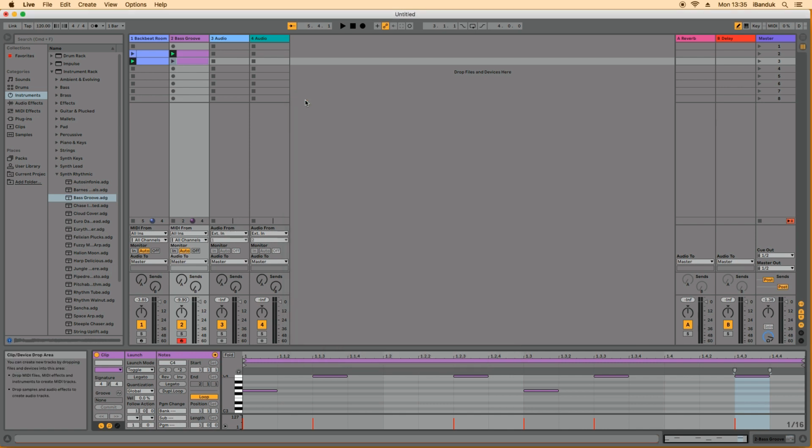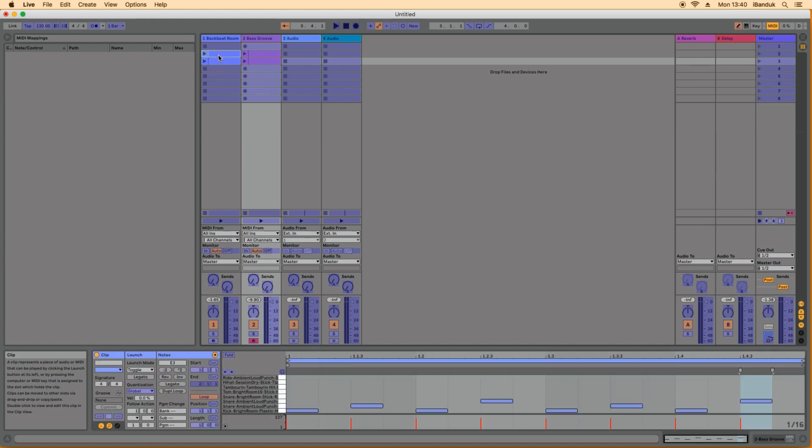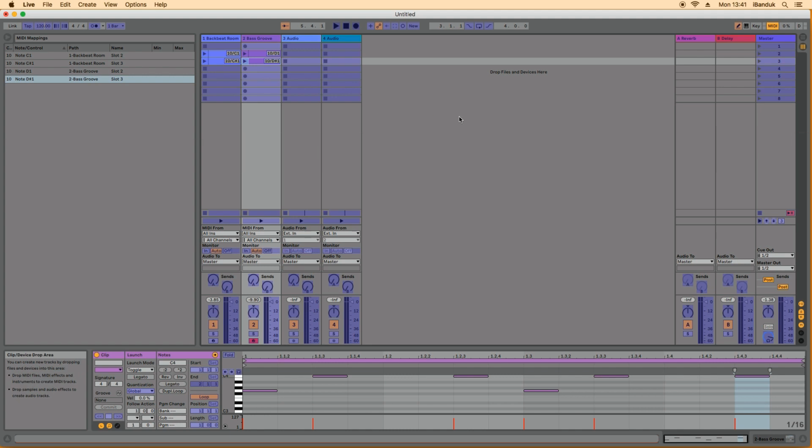Now, up here at the top right, click on the MIDI button. Now select one of the beats, and press a pad on the Vortex to assign it to the beat. And do the same with the other three beats. And turn the MIDI off.